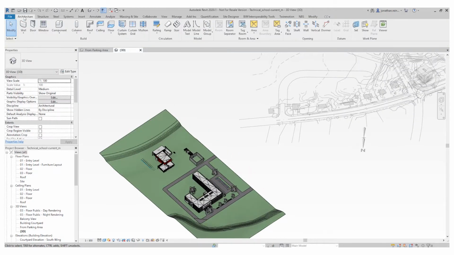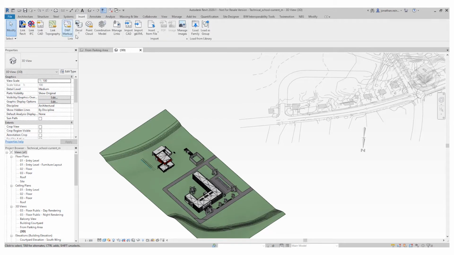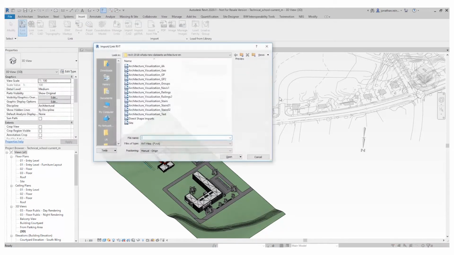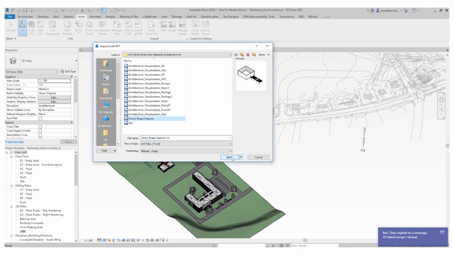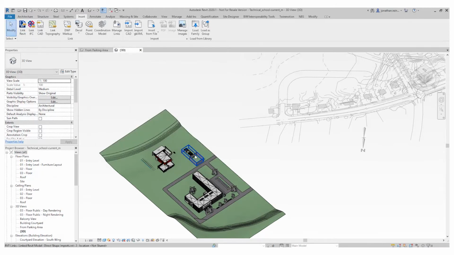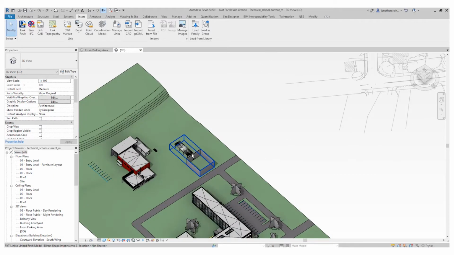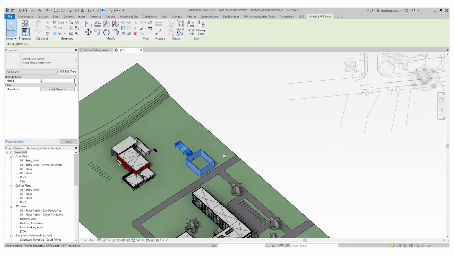So to link in a file, say you start off in your Architecture tab, go to your Insert tab, under the Link section. If you want to link in a Revit file, click on Link Revit, navigate to your particular file, select which file you want to import, click Open, and then it will link into the particular location, or if you've got a coordinate system set up.